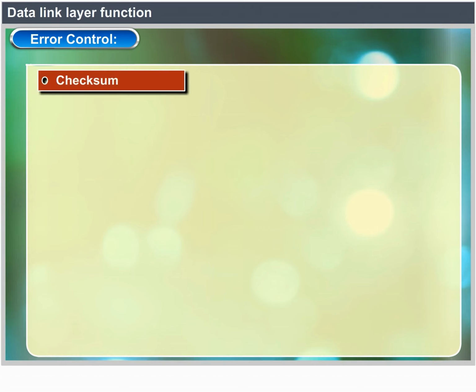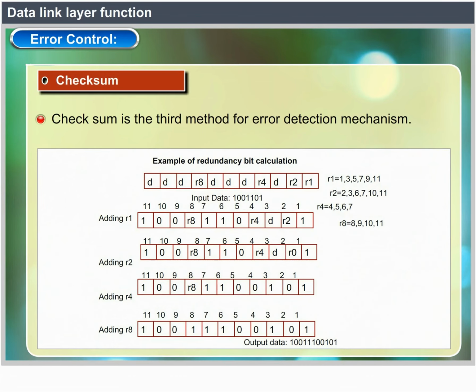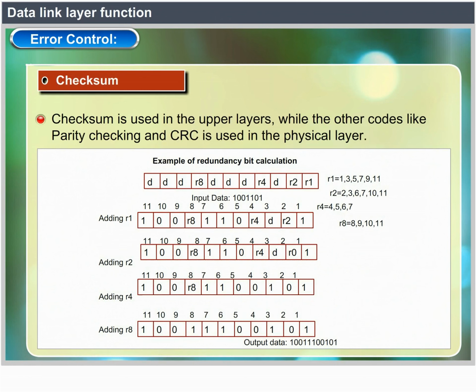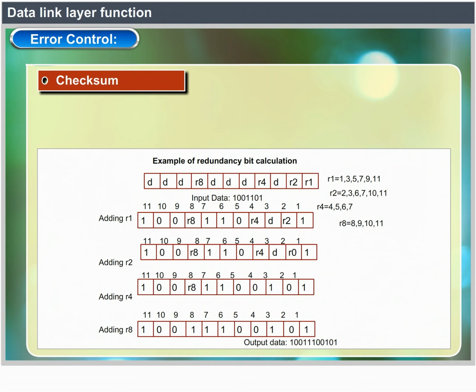Checksum. Checksum is the third method for error detection. It is used in the upper layers, while parity checking and CRC are used in the physical layer. Checksum is also based on the concept of redundancy. In the checksum mechanism, two operations are performed.